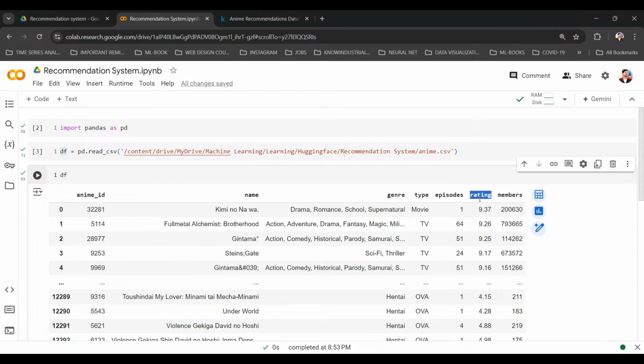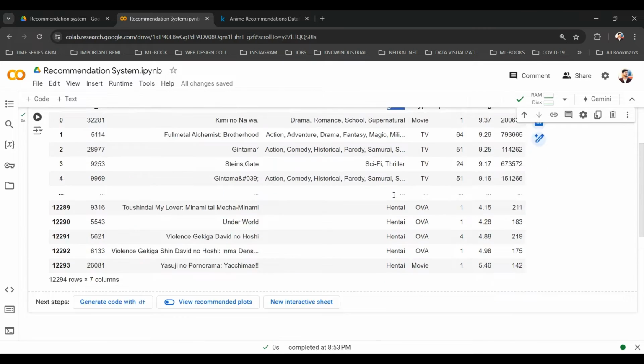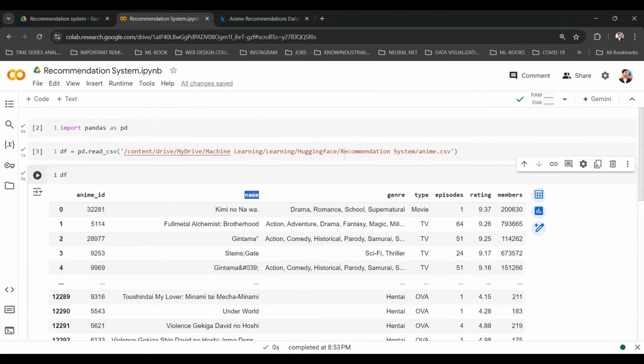So we have the name of the anime, and we have the genre, which will probably be the most important one, genre and name. These are the textual data, so these are the things that we will be using. Whenever we search for a movie, like when I say I want to watch a horror movie today, I am looking for a horror movie.